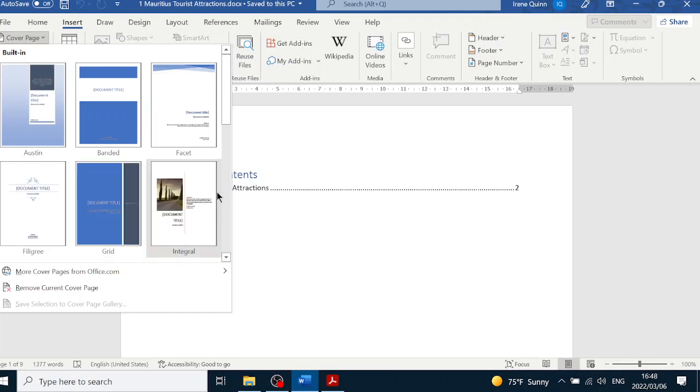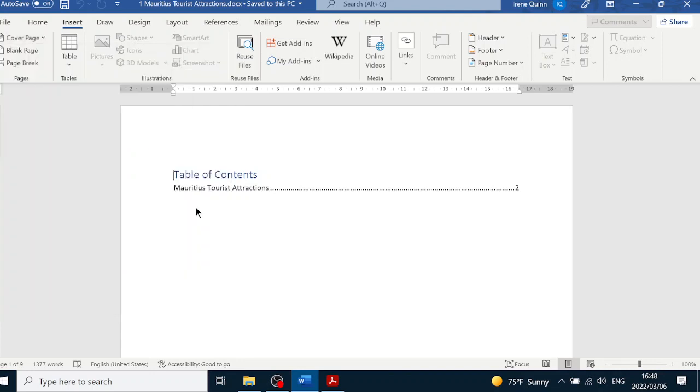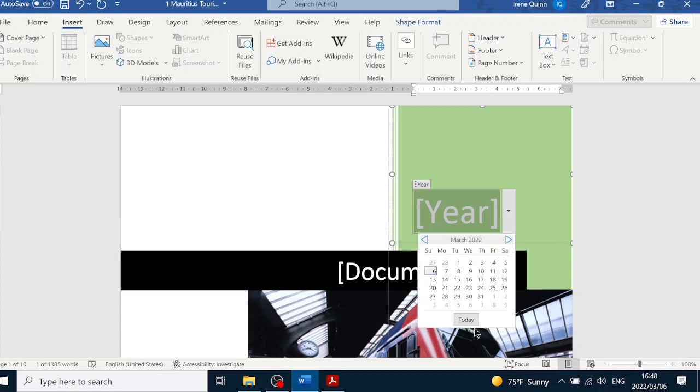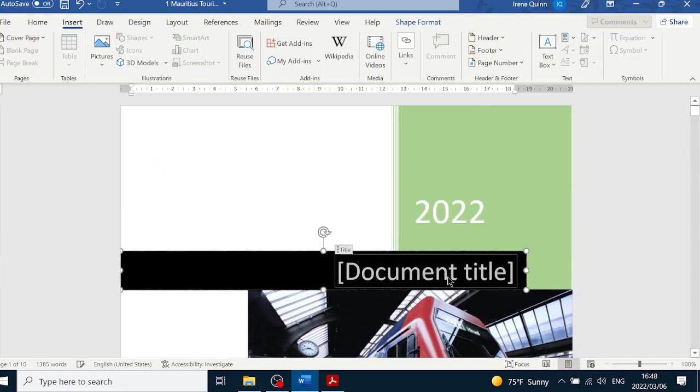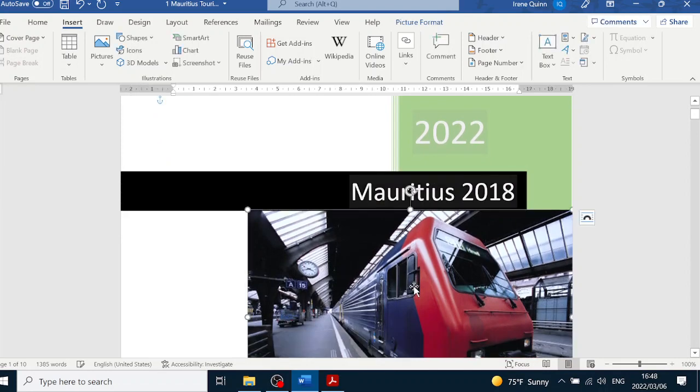Excuse my computer, going so slow. Right, Motion. Then the next thing we have to do is choose the year over here. Just click the drop down arrow, click on today. And over here we're going to type Mauritius 8. Then we're going to delete the picture and insert a new picture.